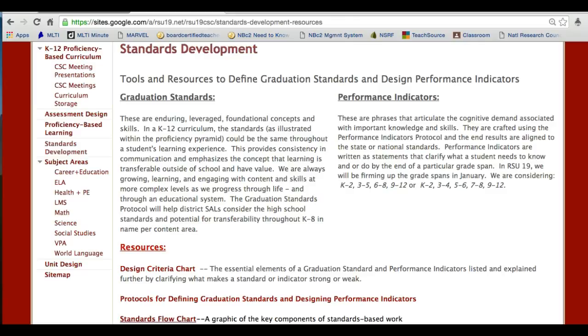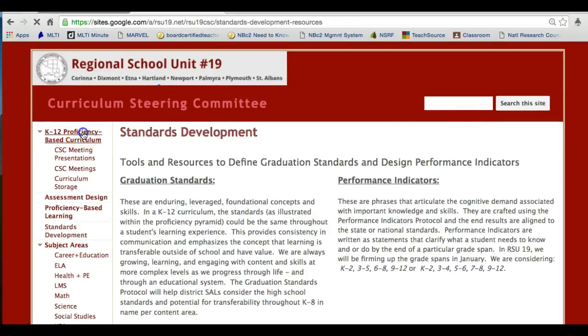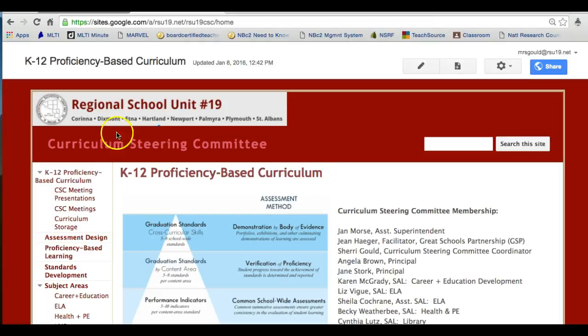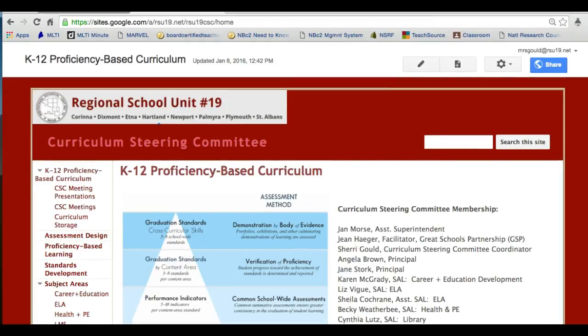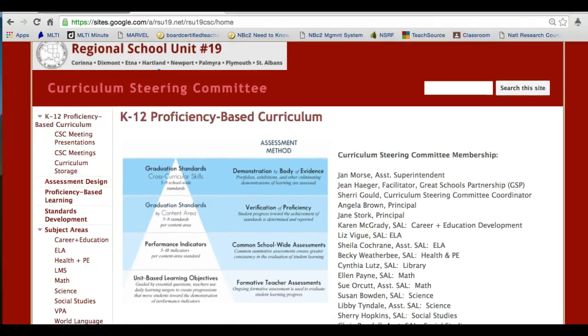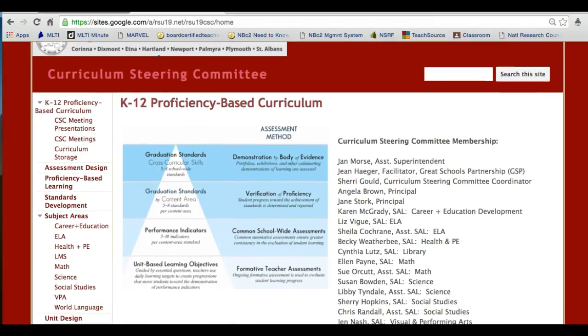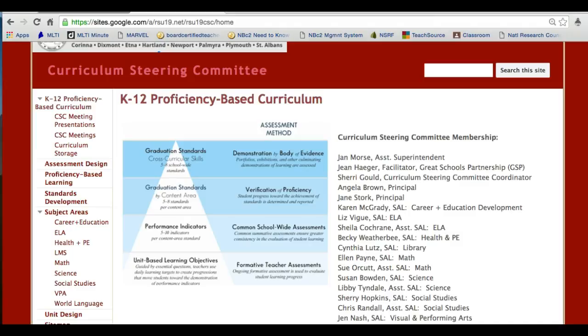The CSC site will continue to grow as the curriculum develops. There will be more assessments, there will be unit plans, there will be daily learning targets organized by indicator, and more. The CSC site will house the living document of the RSU 19 curriculum. It's my hope that you'll visit the site often, share the site with your colleagues. Use a grade level meeting to explore it together and discuss how you might pilot an assessment.